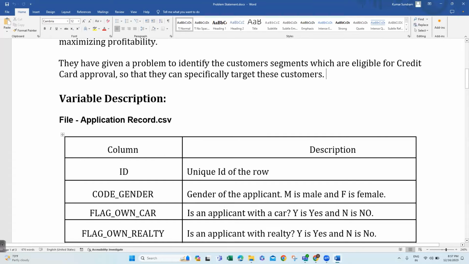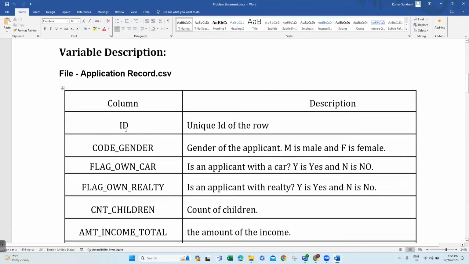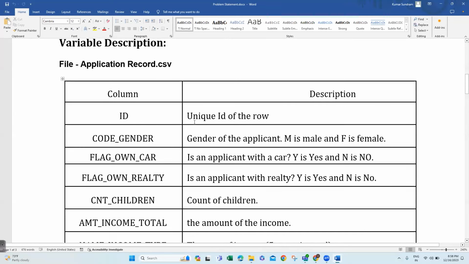Now, what is the variable description there? You can see we have a column and a description. ID means the unique ID of the row. Each customer has a unique ID. Let's say when you apply for a loan or a credit card, the system generates one unique ID for you, for that particular request. Just like we have a unique Aadhaar card, a unique PAN number, a unique employee ID, and different unique things. Similarly, you have a unique ID there, which means only one, you cannot get a second.